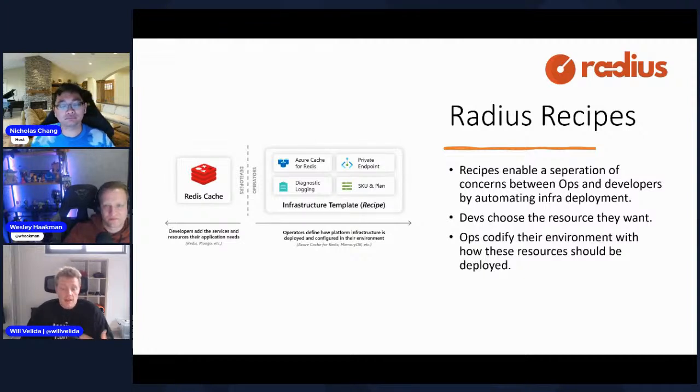So when a developer like myself deploys the application and its resources, recipes automatically deploy the backing infrastructure, and it will bind to the resources I've defined as a developer. So I don't need, as a software developer, to worry about how to configure my cache or my private endpoint. I don't need to worry about that. A platform engineer has already done that for me and has made it available to me via a recipe.